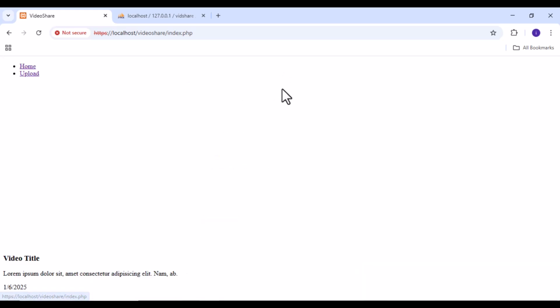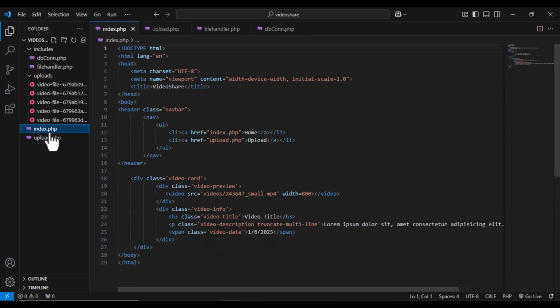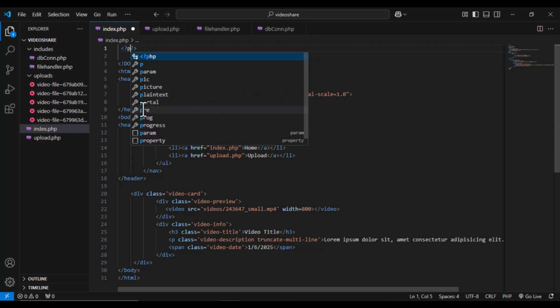So now, as we go to the home page, there is nothing really there except for this. So we have to change that immediately. Now we go back to VS Code, then go to the index.php. Go to the uppermost part, then just type the regular PHP opening and closing tag.